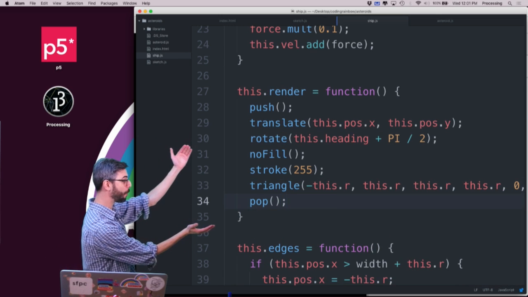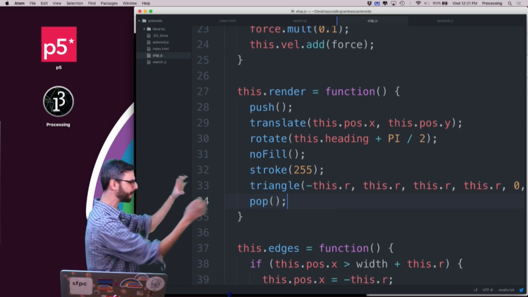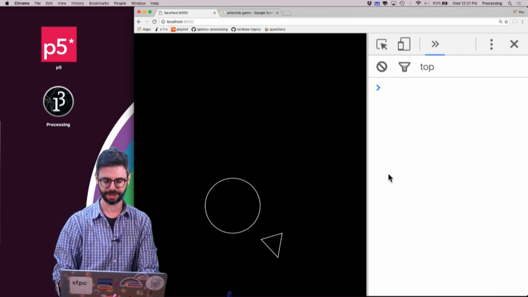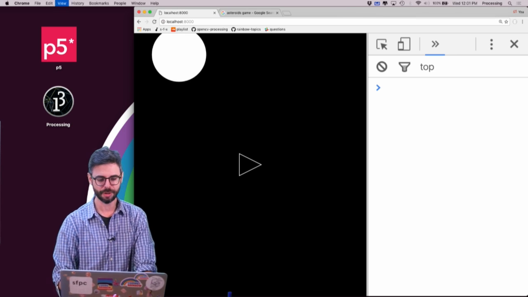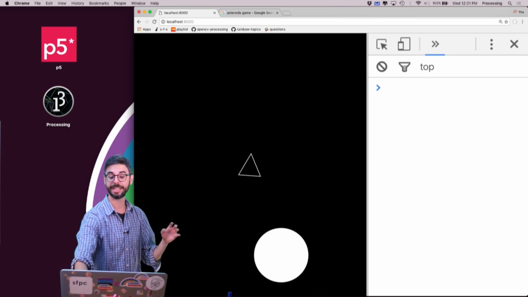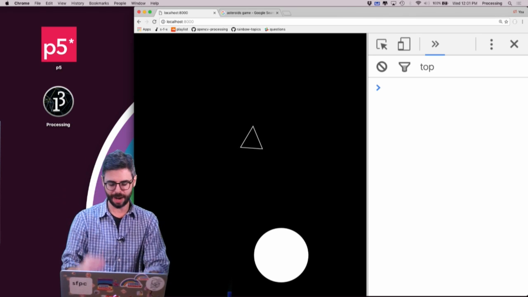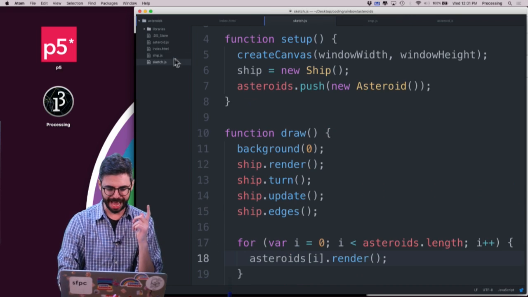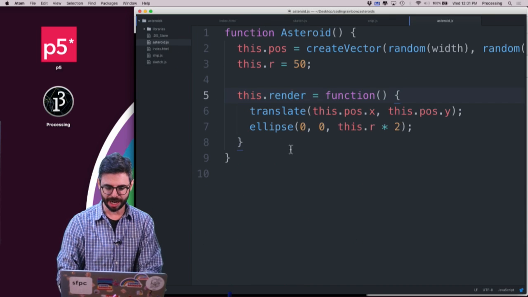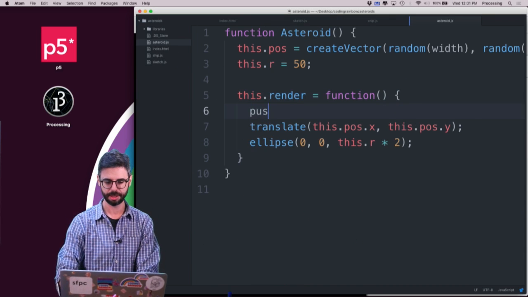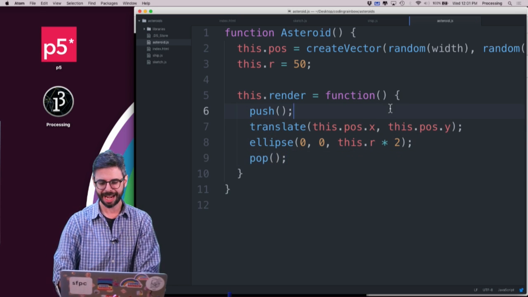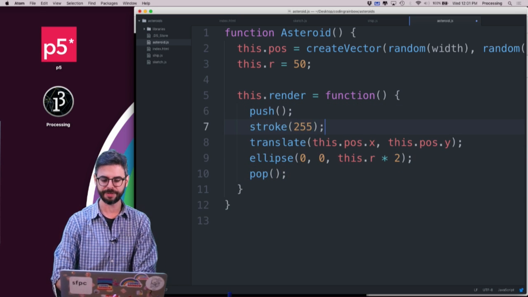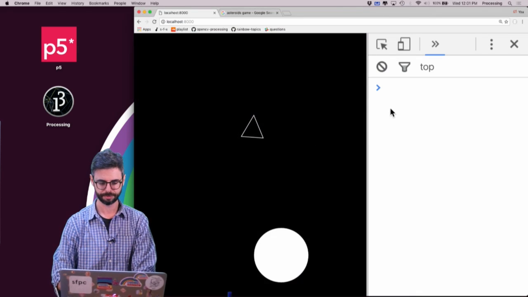So if I put push and pop around it, it makes all this translate and rotate for the triangle not affect the other thing. And it also affects the styles. So you can see now the asteroid is being positioned randomly. Now, let me go back to the asteroid, and I also need to add that here, because there's going to be a lot of asteroids, and I want them to be independent from each other. And I'm also going to say stroke 255, no fill.